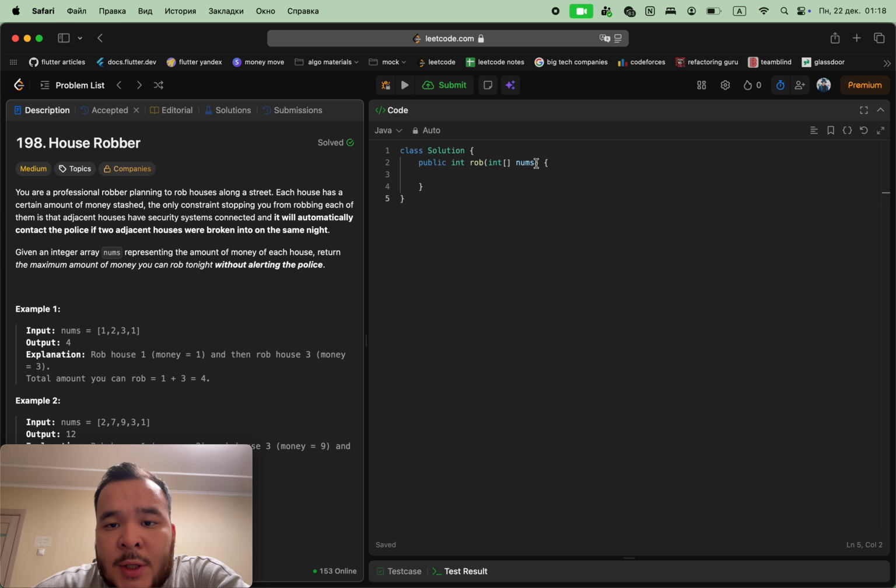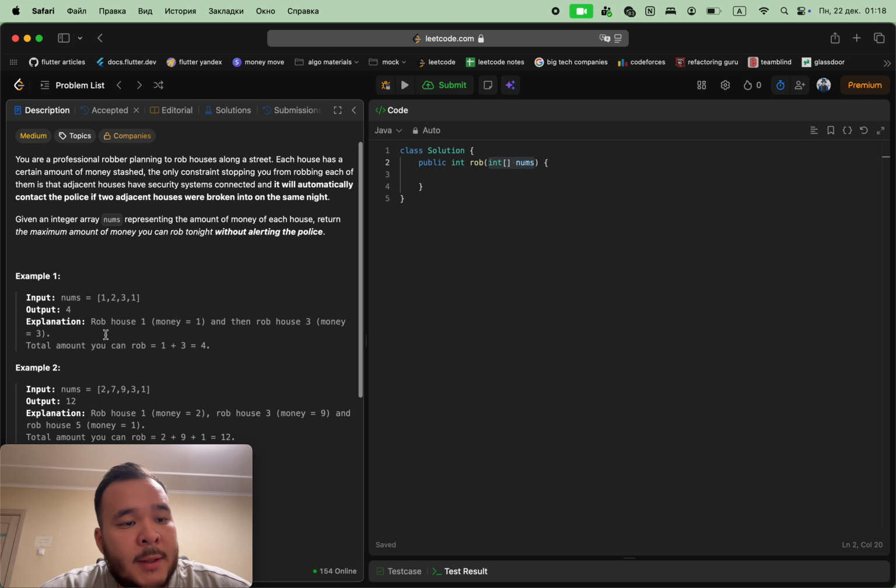Each element in our array stands for the house's value. It's written that the police will automatically be contacted if two adjacent houses were broken into on the same night. So let's take a look at the examples.